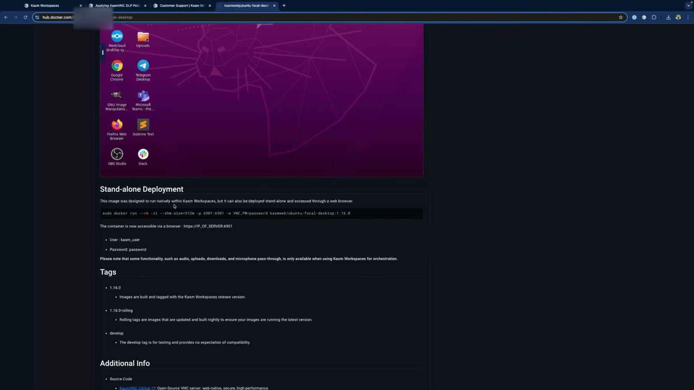So the image was designed so it can run natively within the Kasm Workspaces, but it can also be deployed in standalone, and then accessed through a web browser. And so here's the command that you could run to do that. And you will see here that it's only going to be accessible via port 6901. So we would point our browser at the IP address of the server, port 6901.